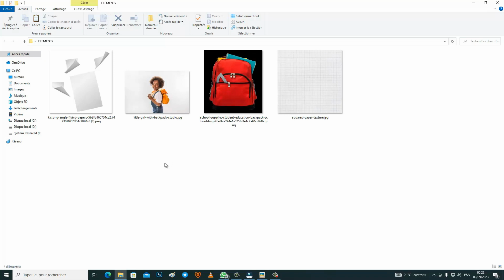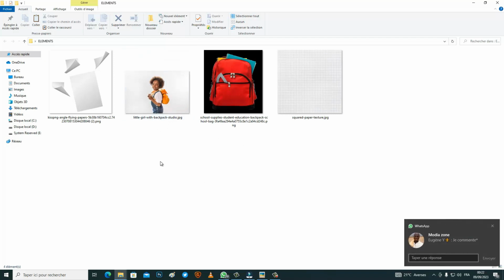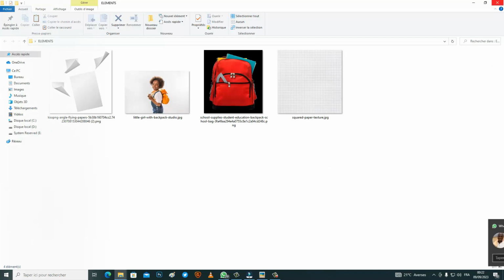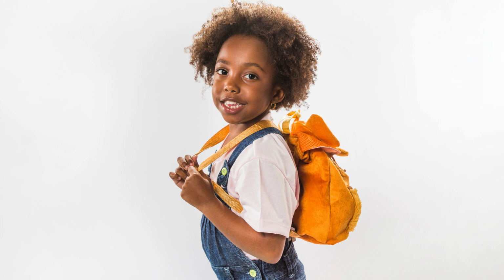The truth is the elements were just downloaded. I might not use everything, but these were the ideas I had. After I've downloaded my image, the first thing will be to crop the image, that is, separate the image from its background.